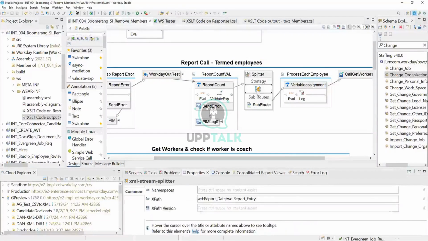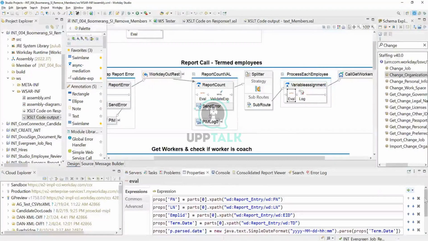Then I do the split. Assign all the data, whatever I have, we have done this in our hands-on, and finally call the getWorkers API.